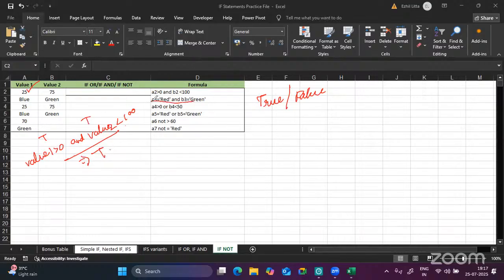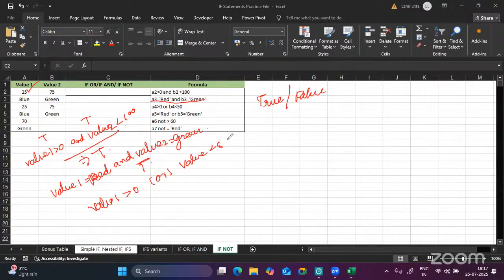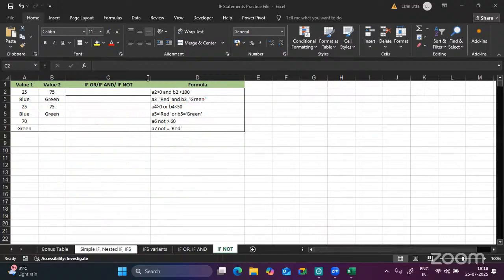And the second one, I'm asking whether value 1 is equal to red and value 2 is equal to green. If both conditions are true, then it gives me true. Next, I'm saying value 1 is greater than 0 or value 2 is less than 50. If either one of these conditions is true, it is going to be true. This is how I'm going to write the formula. So let's start writing.